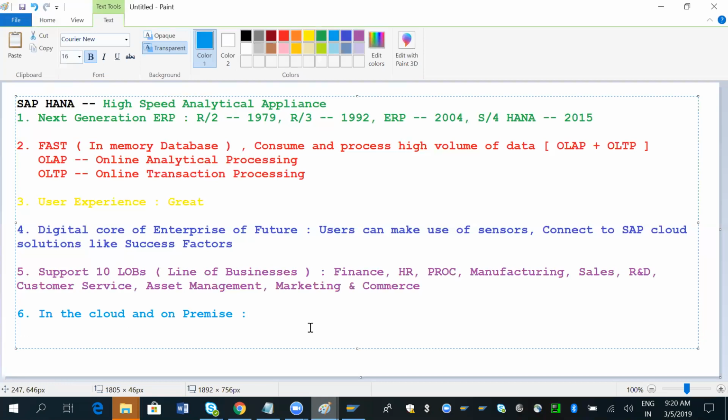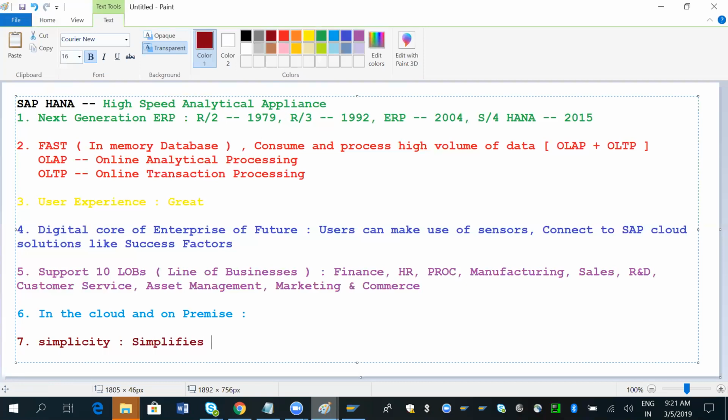And our next important feature, this is the biggest important feature, that is simplicity. Simplicity means it simplifies the data footprint.